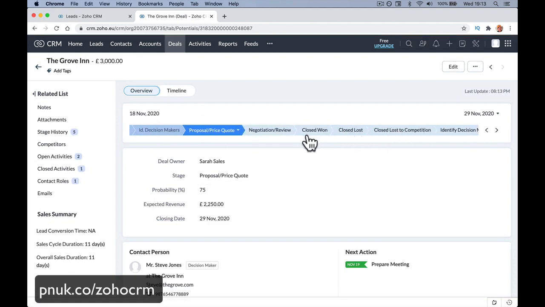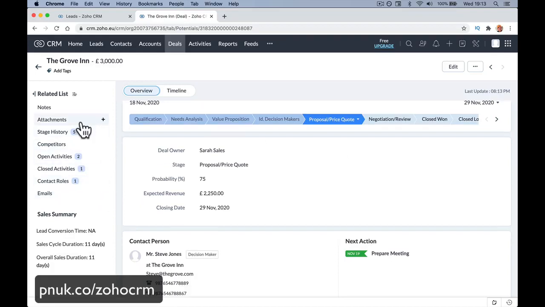We're trying to get to closed won, and we're getting closer, aren't we? We've started off down this pipeline here, and we're getting closer. Now we're doing a quote. Now we're going off in whatever quoting system. If you've got a paid version of Zoho CRM, you can do it in Zoho CRM, but you may now have to go off and do a quote, and you might attach that quote into this deal.